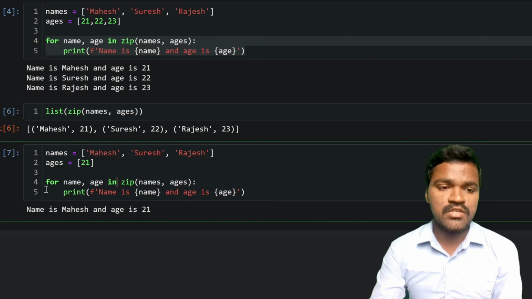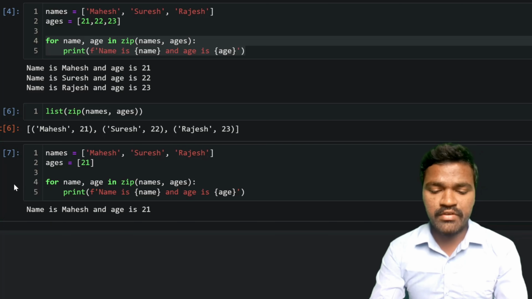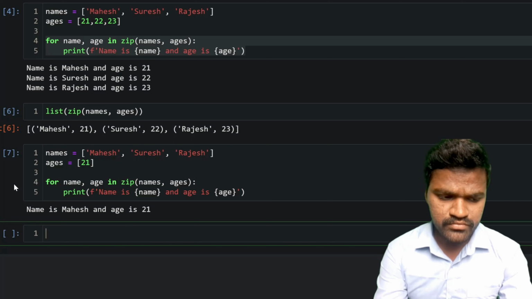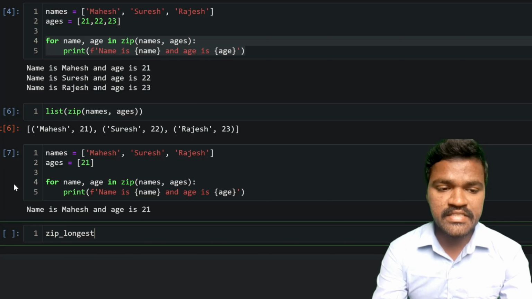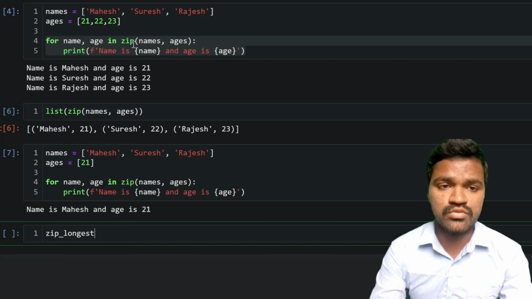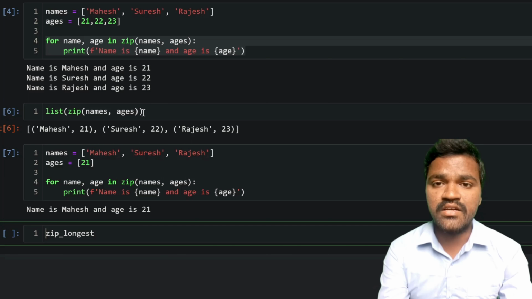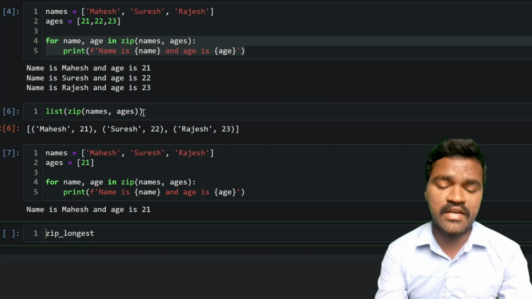So if you want to access all these elements irrespective of their lengths, we will be using one more method, which is zip longest. This zip longest we cannot directly access as we can access zip. It is present in a module called itertools. Let us not worry about these modules right now. We will discuss them in a later part.